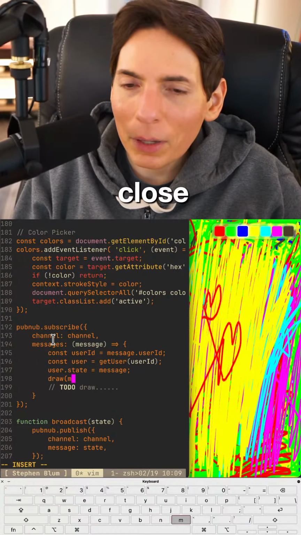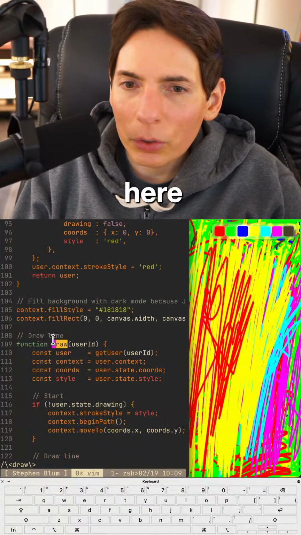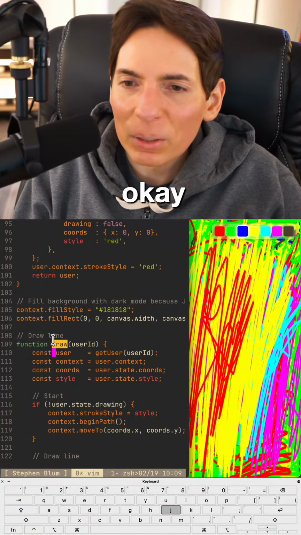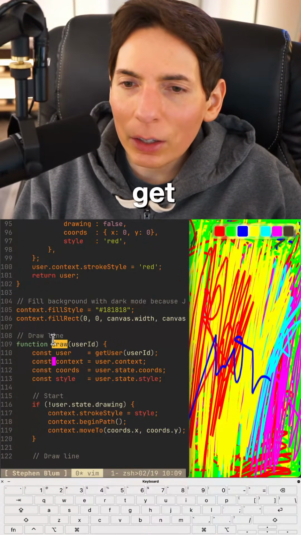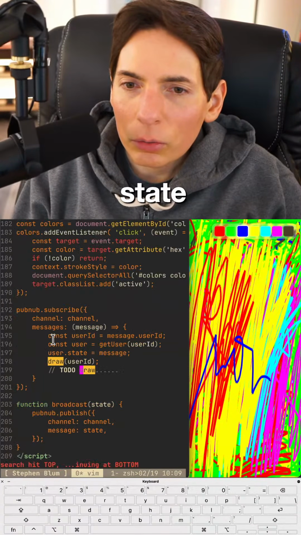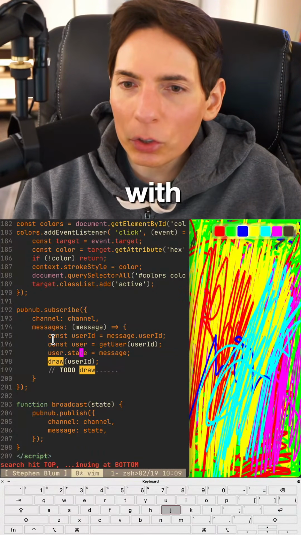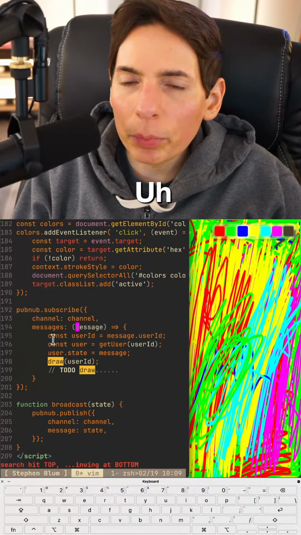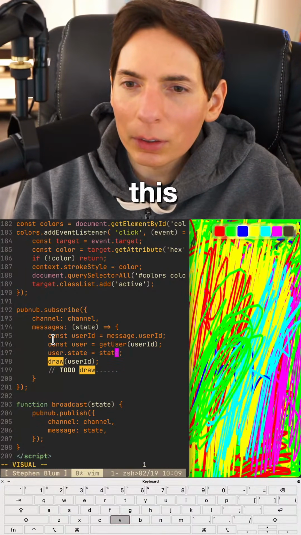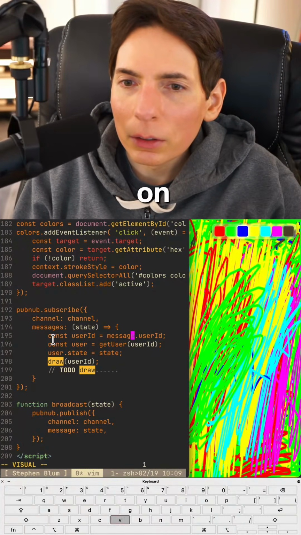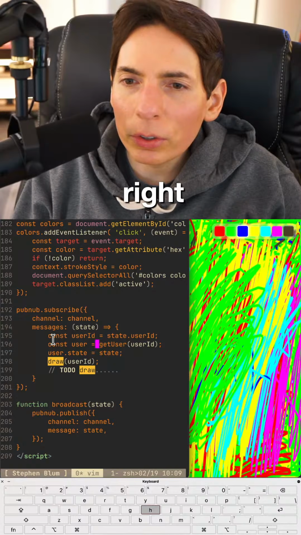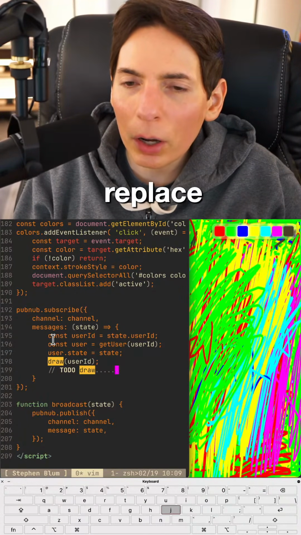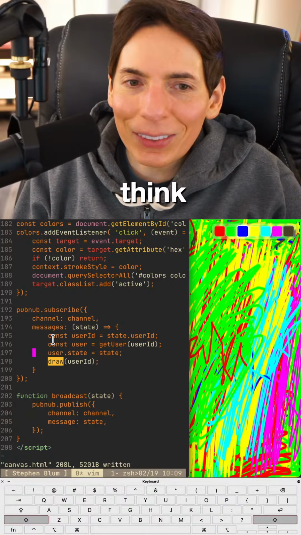Draw user ID. Right? Is that it? Let's see here. Where is this? Function draw user ID. Perfect. Okay. So it gets it. It grabs the context, which we will have a new context. We'll get the state. It overrides the state. Here, the state is overwritten with the message. Though I suppose what we could just say is state, like this, so that way we know what's going on. User ID, const user ID, right? State user, get the user.state, replace, update, draw user. I think that's it, you guys.